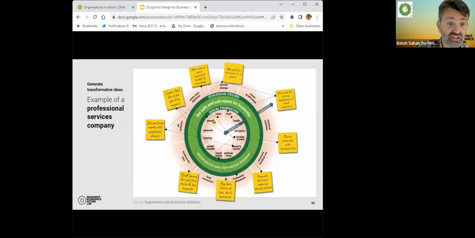The example with the professional services company is really interesting as well. They might end up saying, look, we're going to share some of our revenues with our communities, or we're going to have lower fees for the highest positive impact clients. We might also discontinue work with specific unethical clients. We don't want to facilitate the success and continuation of certain industries or businesses. We might link staff bonuses to positive impacts.